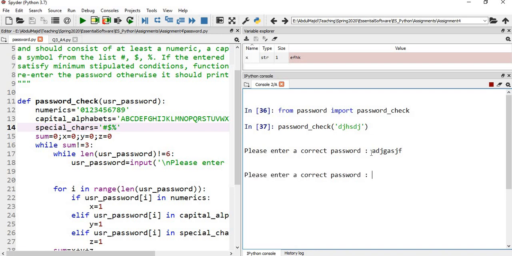So what is the correct password? It must contain a special character, a numeric, and a capital letter. Let's say E. Now the rest of the 3 letters is your choice. You can put anything here. So I'll just write GFD. So it says password is accepted. So this code is complete now.